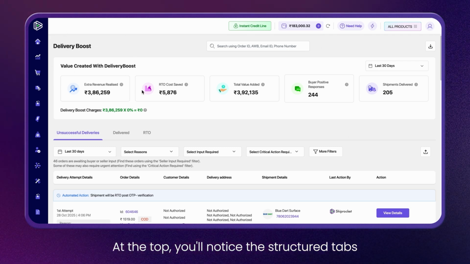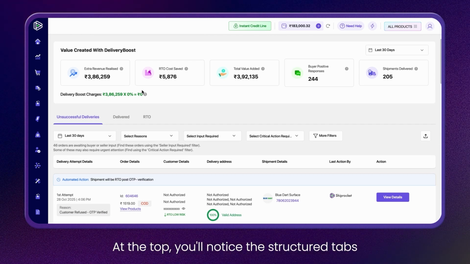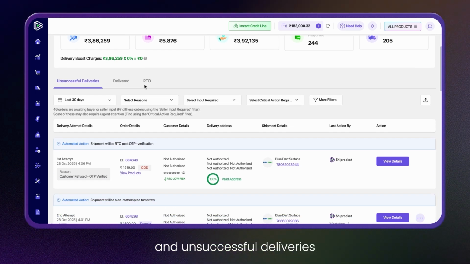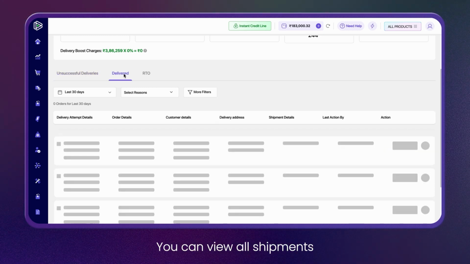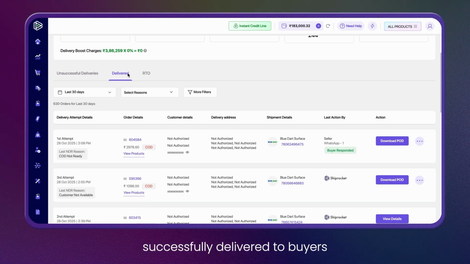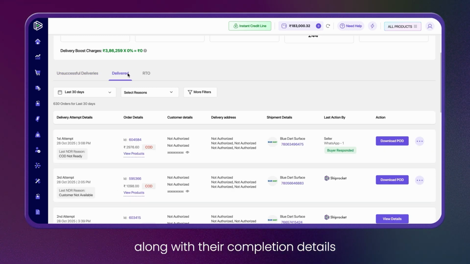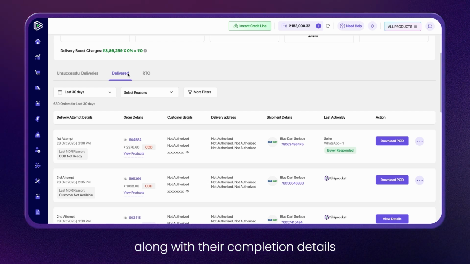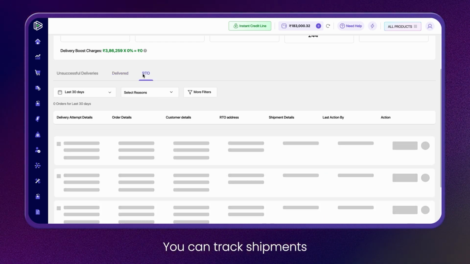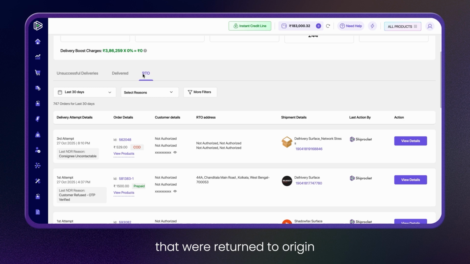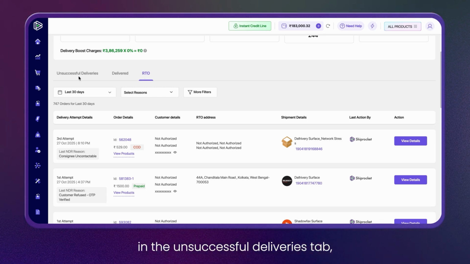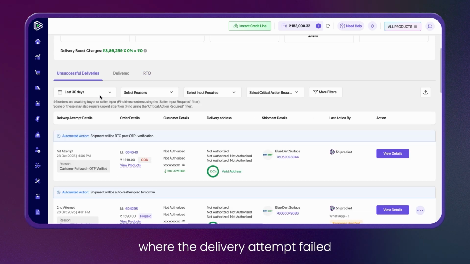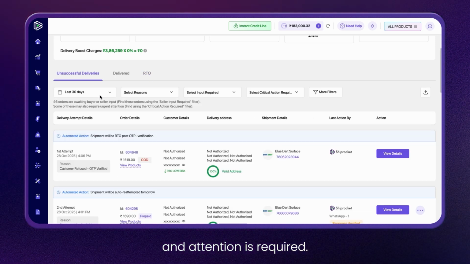At the top, you'll notice the structured tabs: Delivered, RTO, and Unsuccessful deliveries. In the Delivered tab, you can view all shipments successfully delivered to buyers along with their completion details. In the RTO tab, you can track shipments that were returned to origin and review the associated costs. In the Unsuccessful Deliveries tab, you can see shipments where the delivery attempt failed and attention is required.